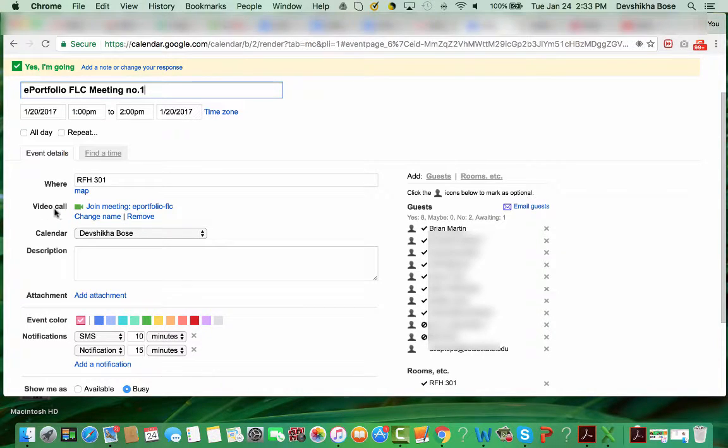If I did that, then the invitees to the meeting would see a link here, which if they clicked on would take them directly to a Google Hangout, if you had started a Google Hangout at the time when the meeting was set up.